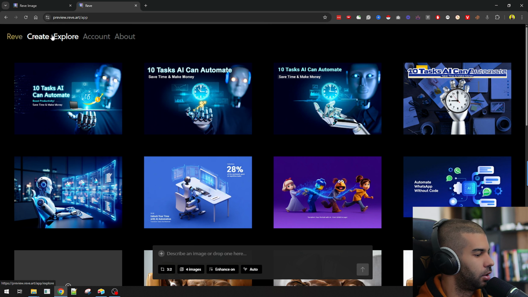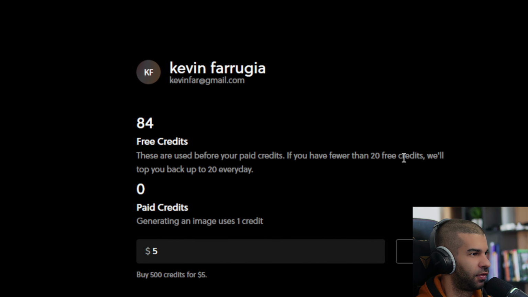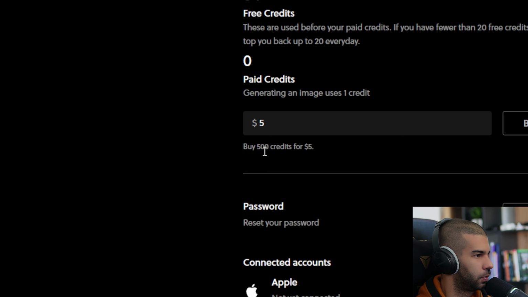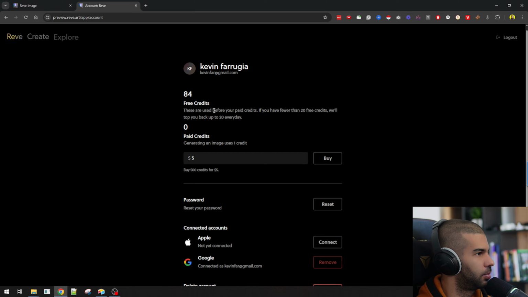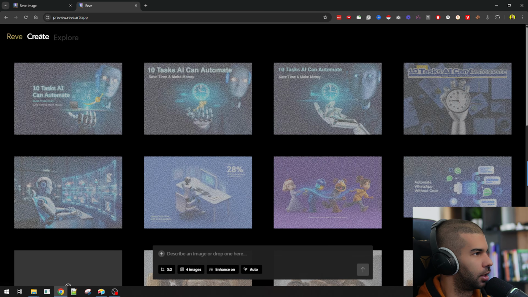So once you hover over at the top here, you get create, explore, account, about. And over here, I have 84 free credits. So these are used before your paid credits. If you have fewer than 20 free credits, they'll top you back up to 20 every day. So this is a great thing as well. So every day you can get 20 new images you can generate. You can buy 500 credits for $5. So yeah, that's very cheap, at least at the moment. And that's pretty much it in terms of your account settings.